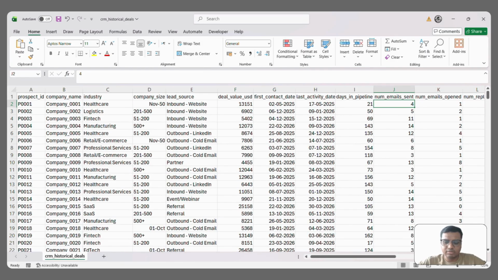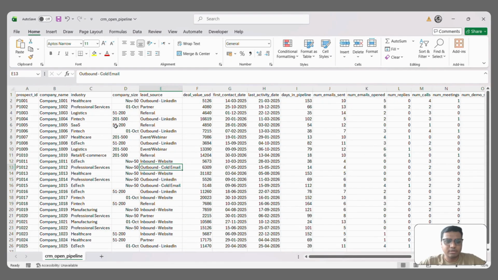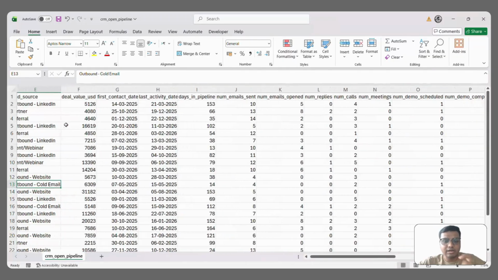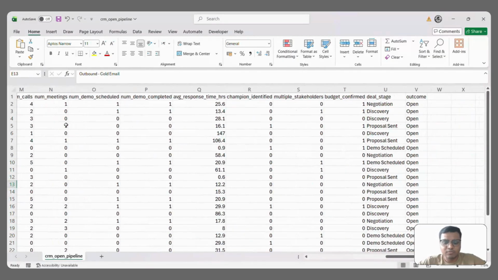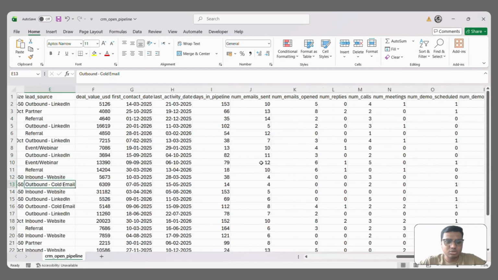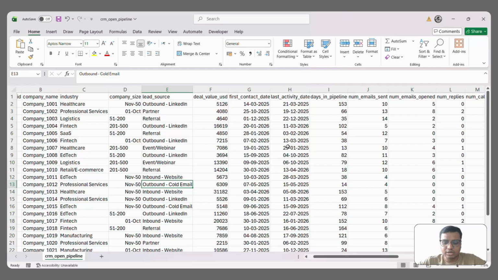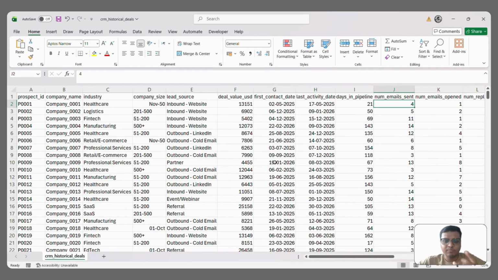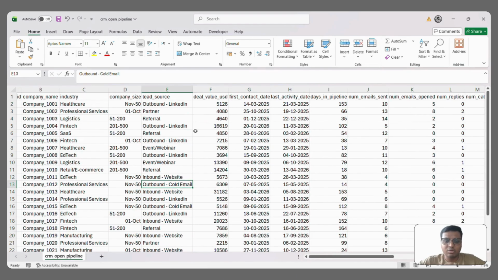Next up, we have the data of our open pipeline. These are deals that are still in the funnel, have not yet closed, and are currently in the space where we are engaging with them. So the idea is to use the historical data file to build a machine learning model that can understand patterns, and then use the new open file to score and tell us which of these open opportunities we should focus on to drive towards closure.